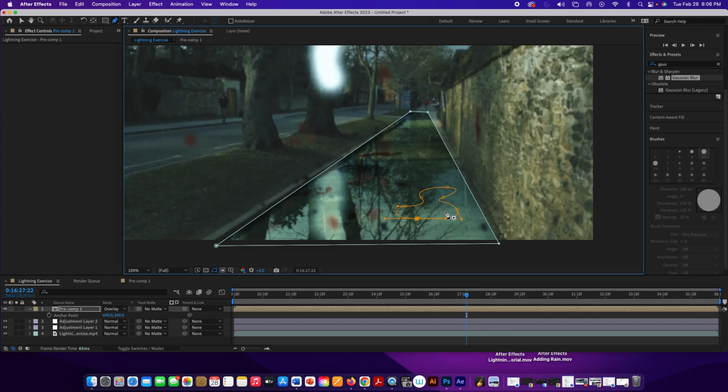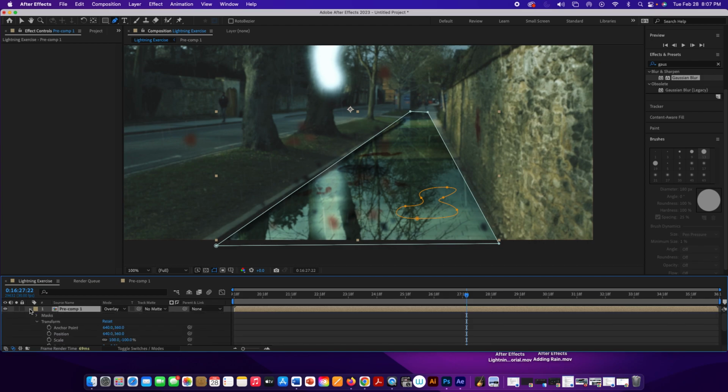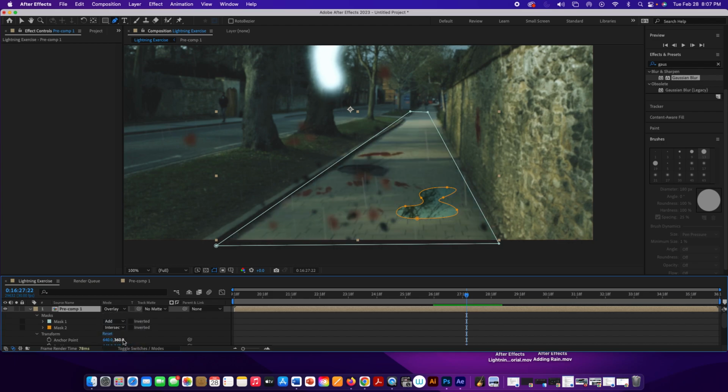Okay, now what I'm going to do is come over here to our pre-comp and turn this little arrow down. You see our mask. Now this is the second mask down here, mask 2. It's orange. I'm going to change it from add to intersect. And boom, that's how we start to get puddles.